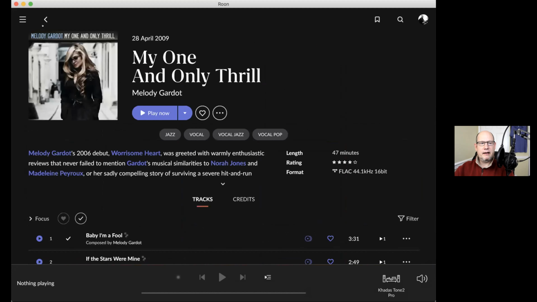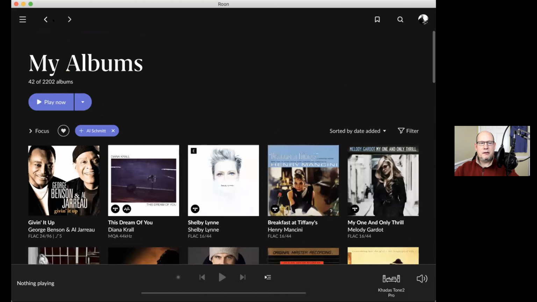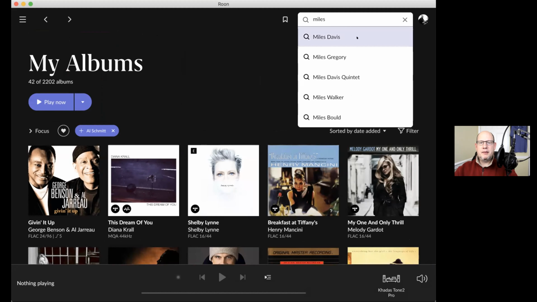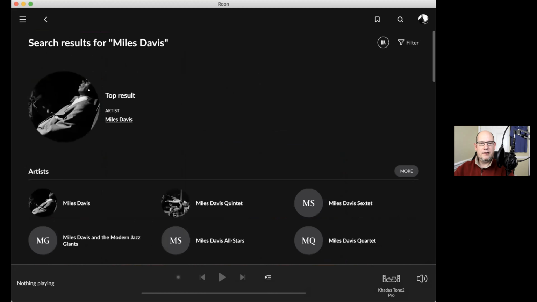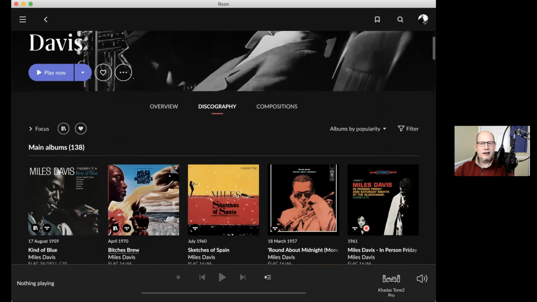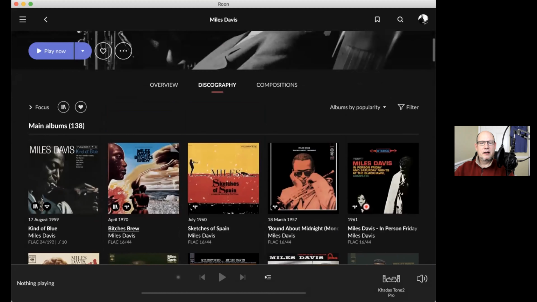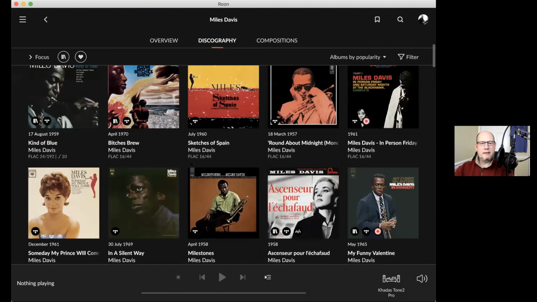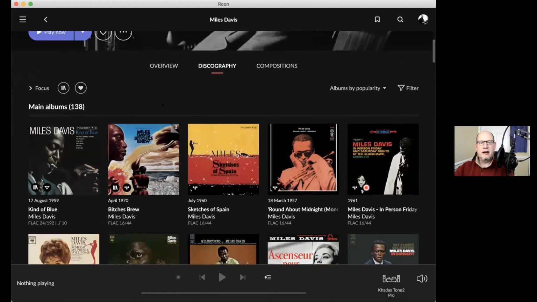Another thing, they use this example, I think, on their video as well. If we go to Miles Davis and take a look at discography, I've got a few albums that I've loaded into my library, but he has a bunch more. These are now sorted by popularity, I think, based on valence data.